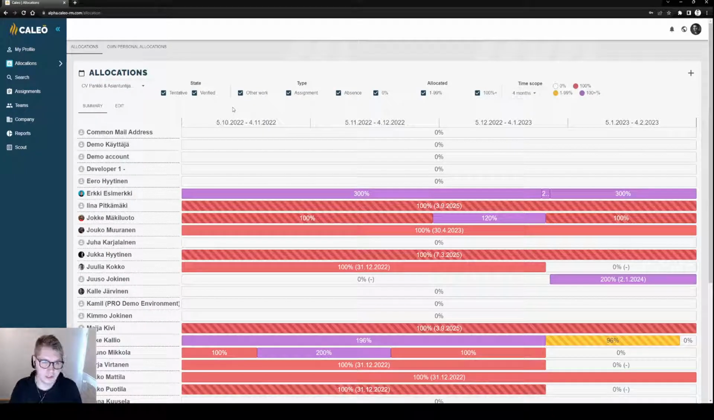All right, let's take a look at how Caleo works in resourcing. So here I'm on the allocations overview. It's on the left, saying allocations. In Caleo you can have teams and a lot of consultants, and you might be wondering how you can manage the resourcing with Caleo.